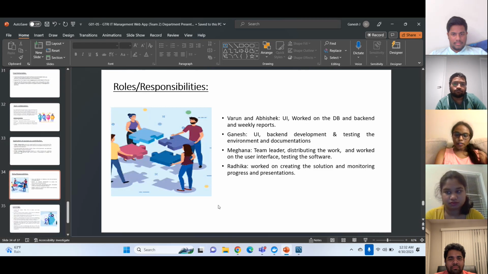Roles and responsibilities. So UI work, backend DB work and the weekly reports were done by Varun and Abhishek. Ganesh has done UI and backend development, testing the environment and documentation. Meghna, so I have done distributing the work and worked on the user interface and testing the software. Radhika worked on creating the solution, monitoring the progress and presentations.